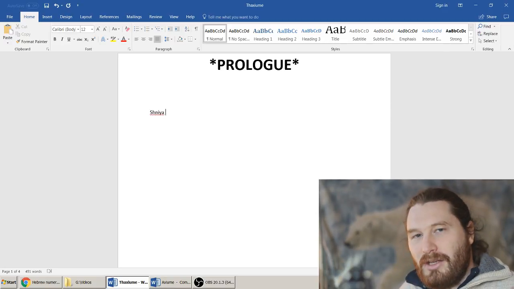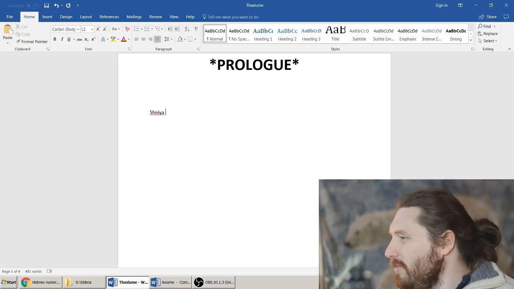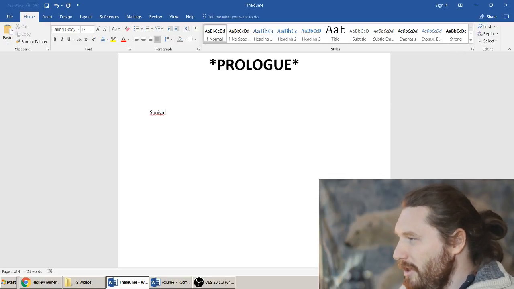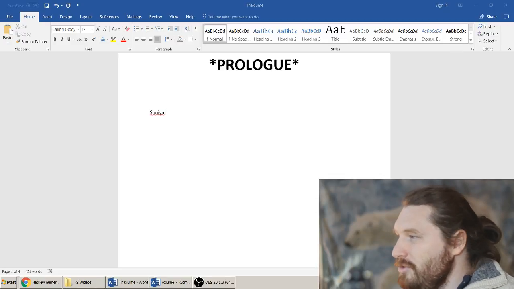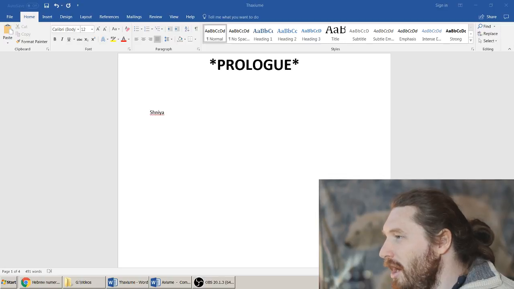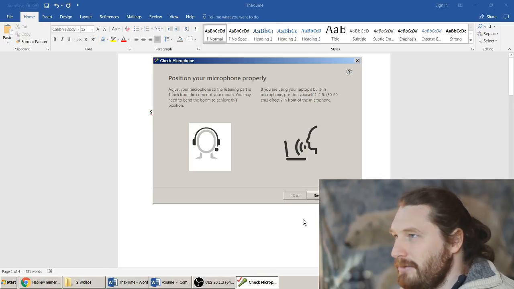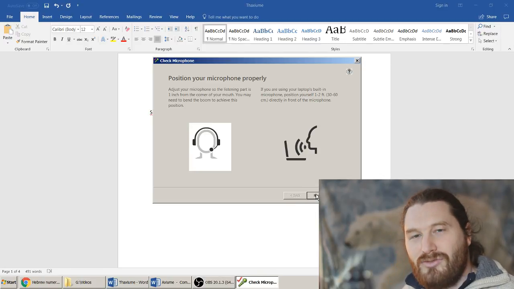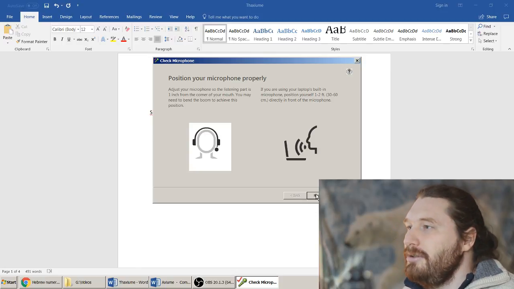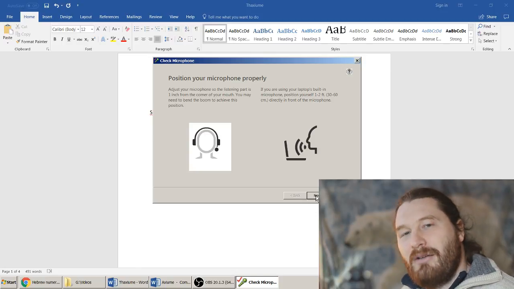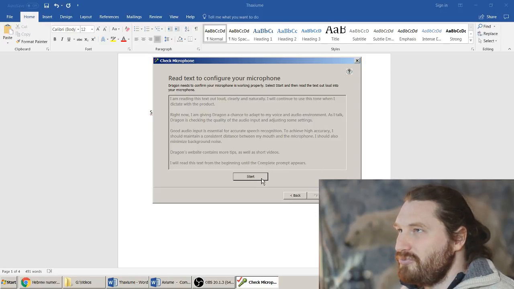Now, first off, I'm using Dragon NaturallySpeaking. What I always suggest you do if you're using Dragon NaturallySpeaking is go into audio and check microphone. What this will do is increase accuracy a lot. I did this already, but I want to do it just to show you guys.